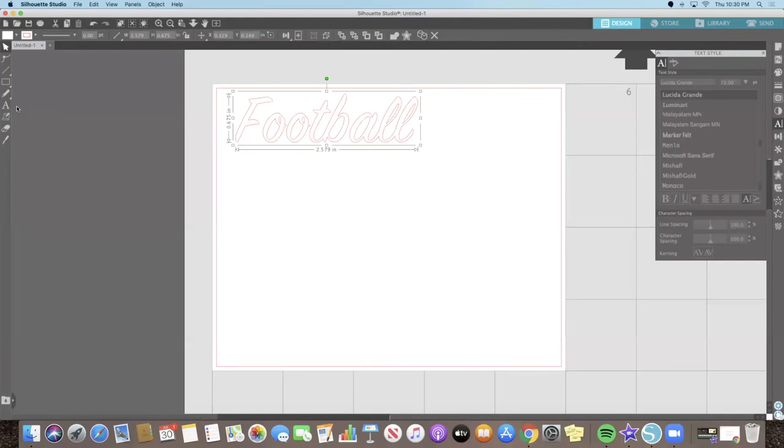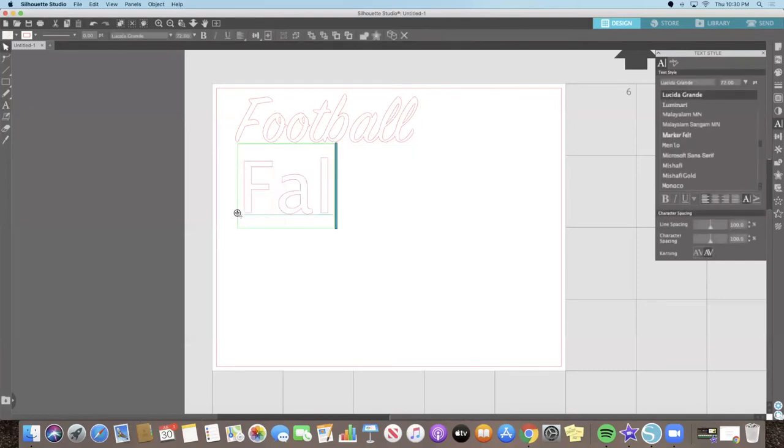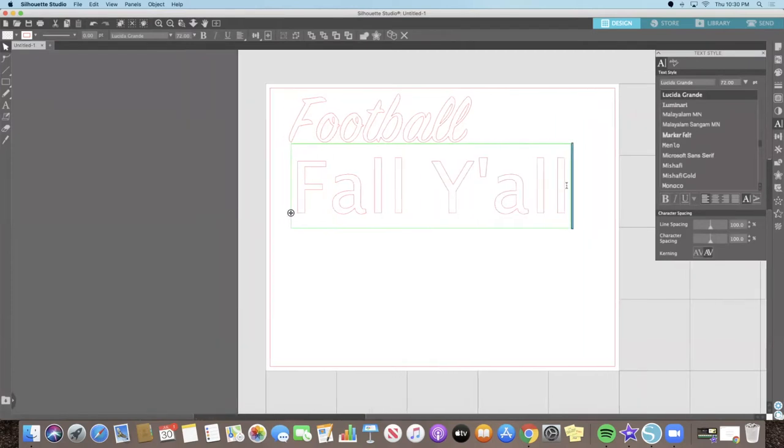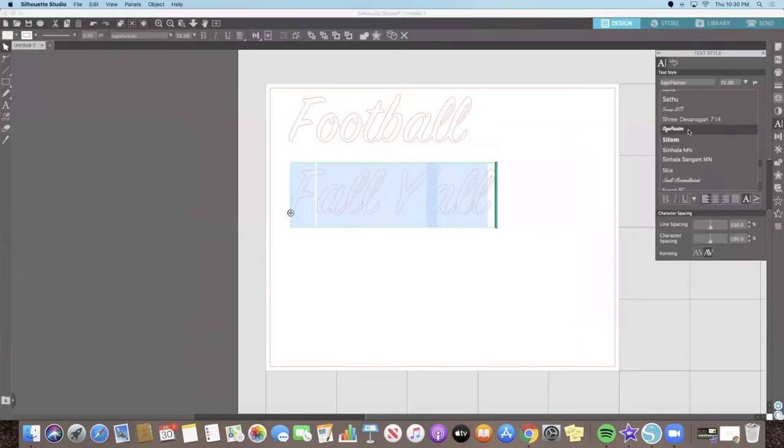Next, we are going to add the words Fall Y'all to our design. Use the font tool on the left side panel and start typing into your workspace. Highlight your words before choosing a font in the font tool on the right side menu. Just like with the word football, we are going to use the font Sign Painter.